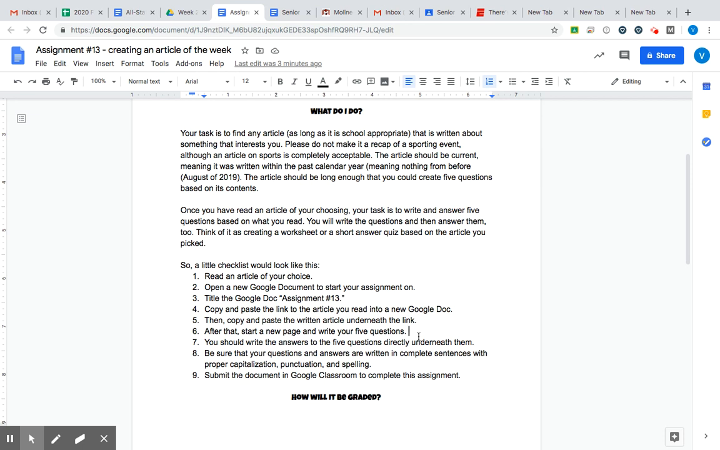And we want to make sure that these are more than yes or no questions. So it shouldn't be like a true, false, or a yes, no. You're trying to get your hypothetical reader to think about the article. And if you can do that, you're going to be thinking about the article and what it's talking about as well.